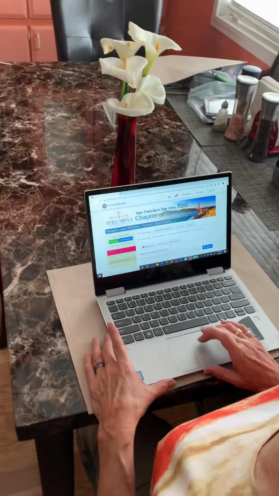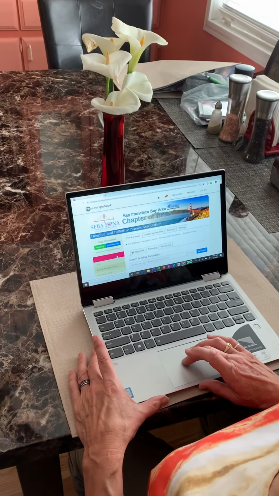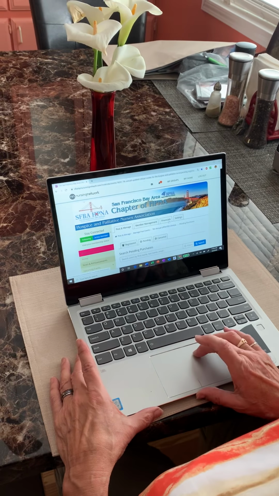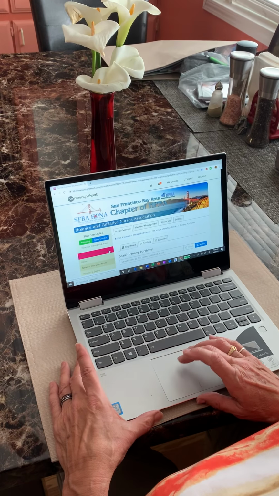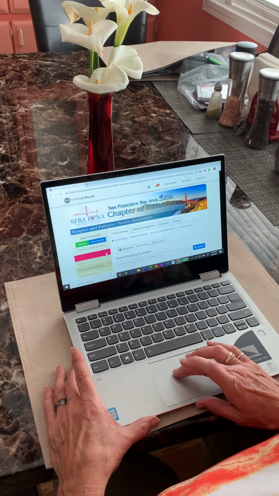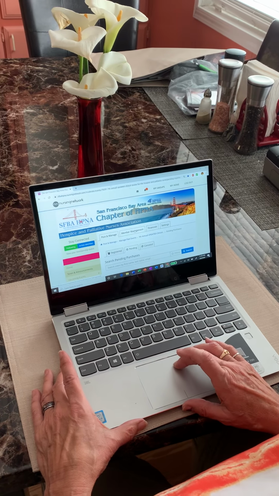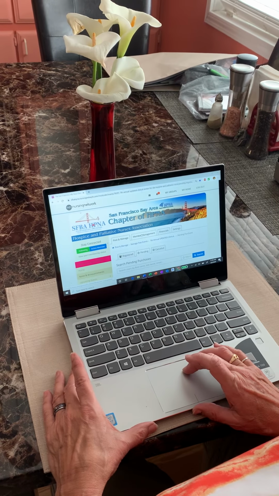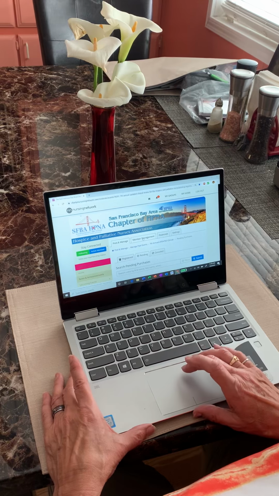And you should be able to be on the moderator control panel. If you cannot get to the moderator control panel, then someone needs to give you permission by going up here to member management and setting that people can get into the moderator control panel.